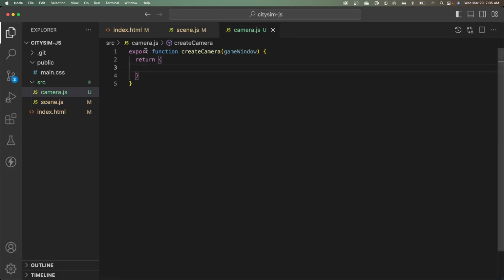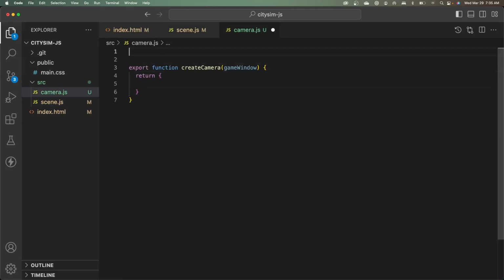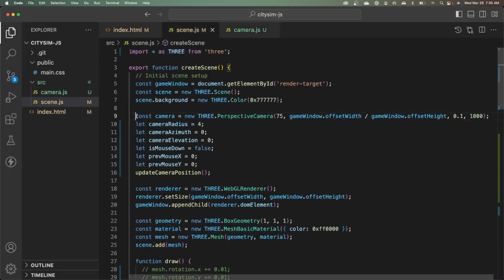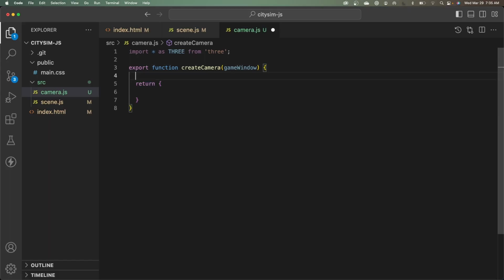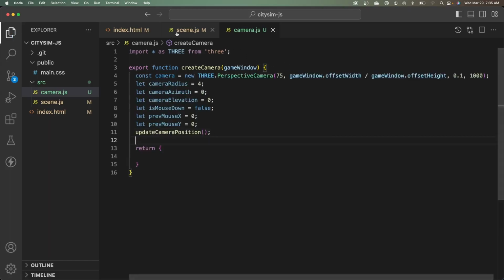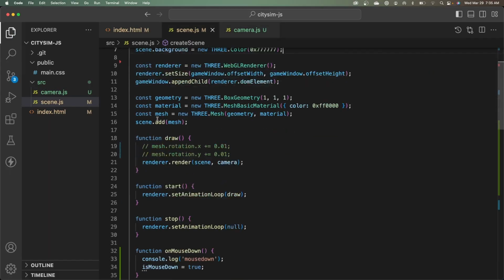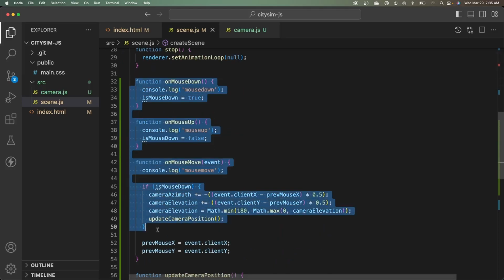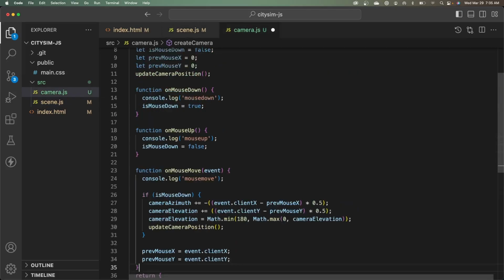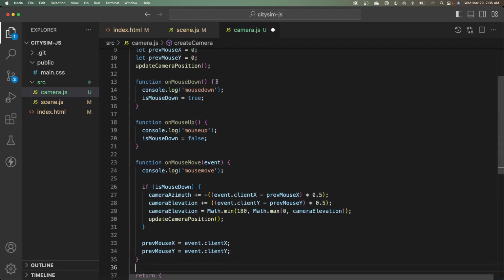make sure we grab this import statement here. And let's take our camera setup code and let's just cut that and paste that into the top of our function here. Now we also need our mouse event handlers. We're going to copy those and paste those into our camera class.